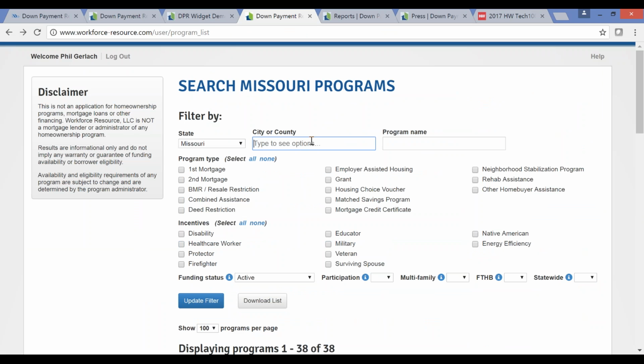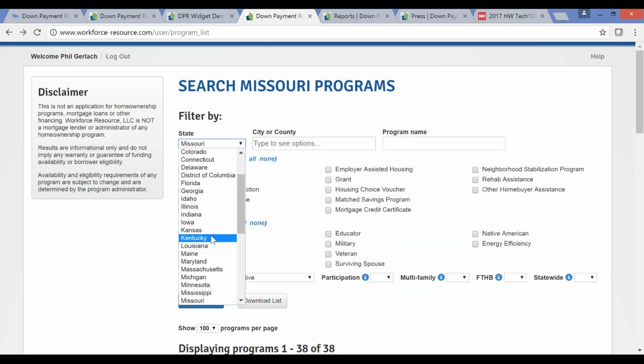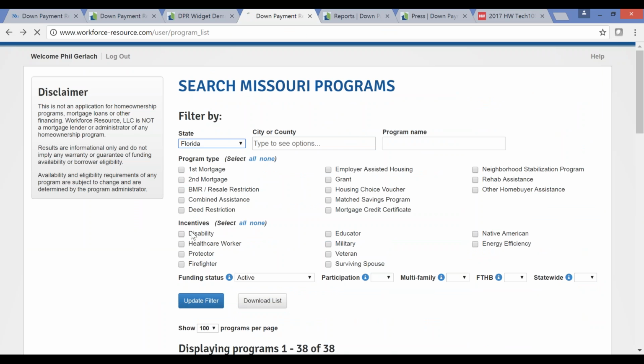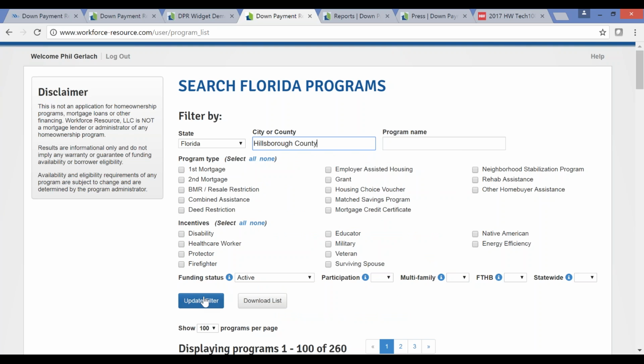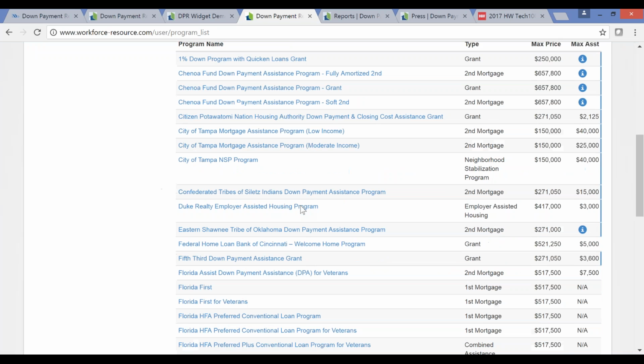Sure, in Tampa, Florida. Okay. Florida ranks, I believe, number 2 in terms of the volume of programs available. Almost 300 programs, over 250 programs in Florida. And Tampa, so I'll type in Hillsborough County? Yeah, that's Tampa. So in Hillsborough County alone, without filtering by program type, 44 programs.